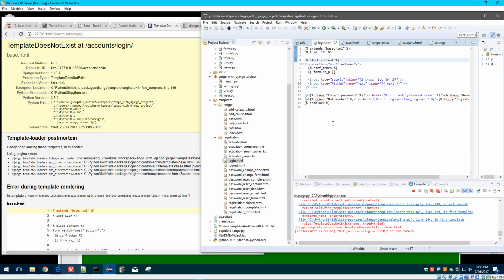Here's the interesting piece. It says extend the base.html. However, remember now we are under the registration directory. Where is the base.html located? The base.html is actually located under the Rango directory. No wonder it couldn't find it. So we will just do this then. We'll do Rango, that's how we do it.